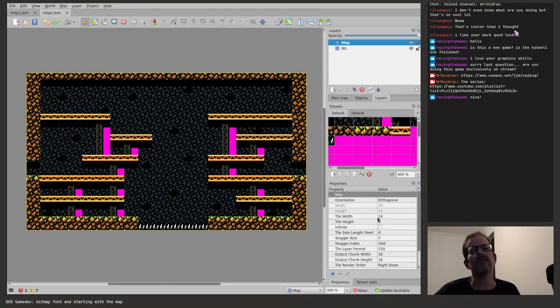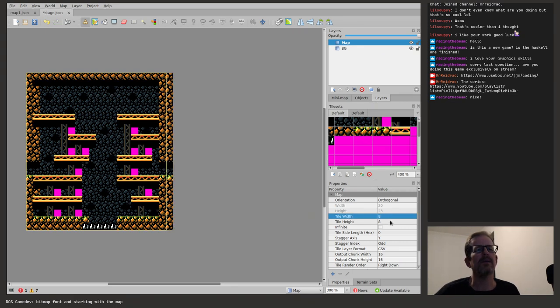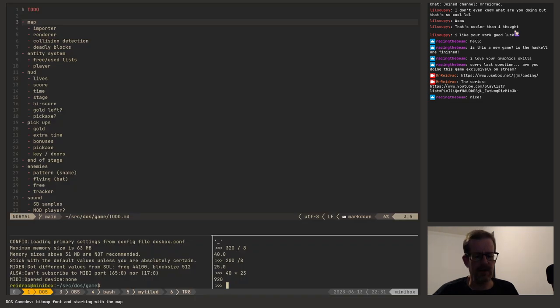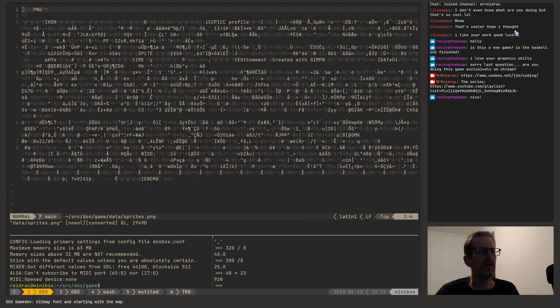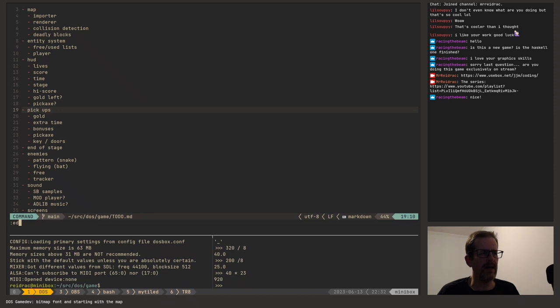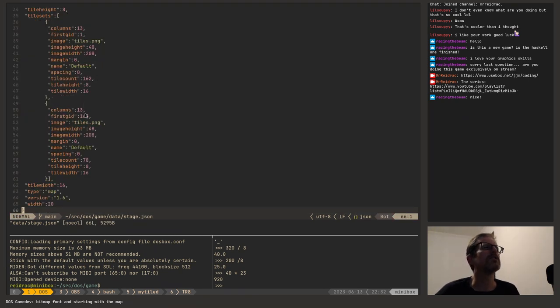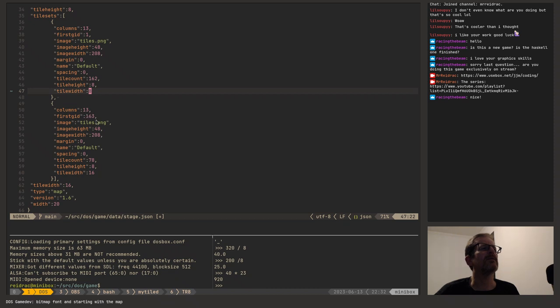Let's see if we can change the map properties. Can we change the map properties? Yes, we can, of course. We're just going to break everything. Yeah, because the width now is not going to be 20, but it doesn't allow me to edit it. It's okay, because we can do this. Not the sprites, don't do that. Don't edit binary files. Stage. Okay, we can change things here, I guess. So 8x8 to start with.